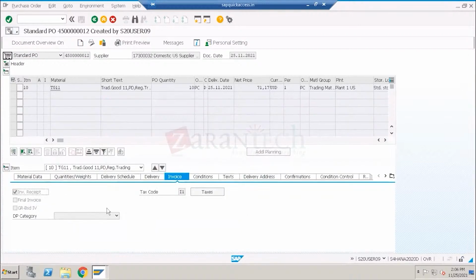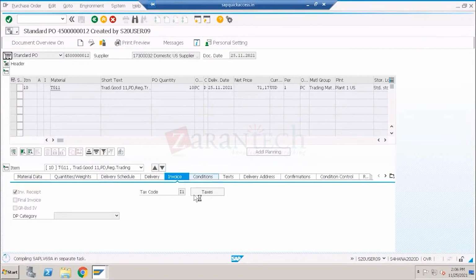What is the invoice? Are you going to do any invoice or not? Yes, invoice is mandatory for me. Are you going to apply any conditions? What type of tax codes are going to be applied? Everything about the PO is discussed here. Now I'll go and do the MIGO.